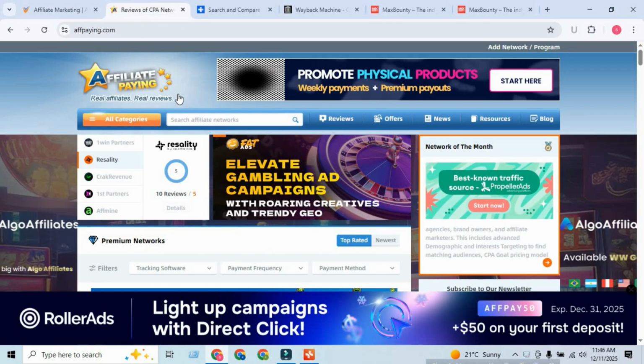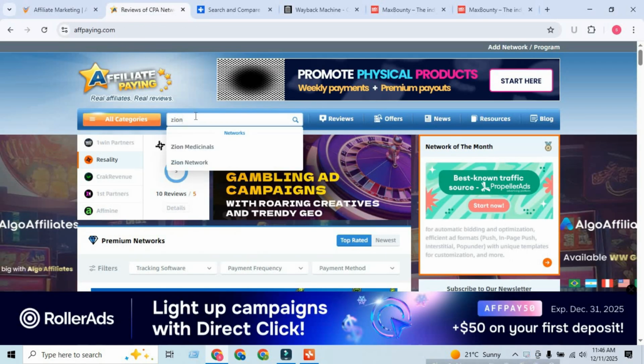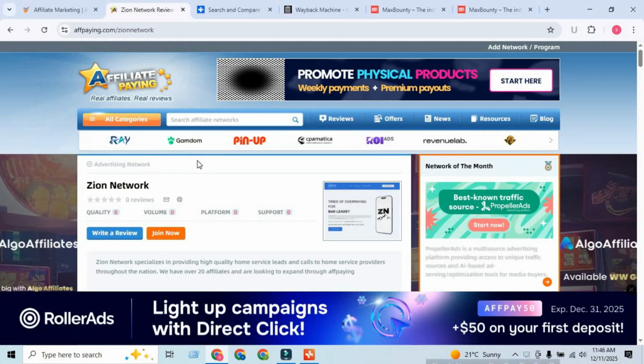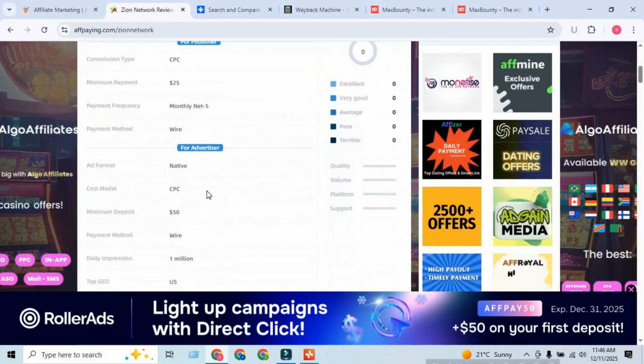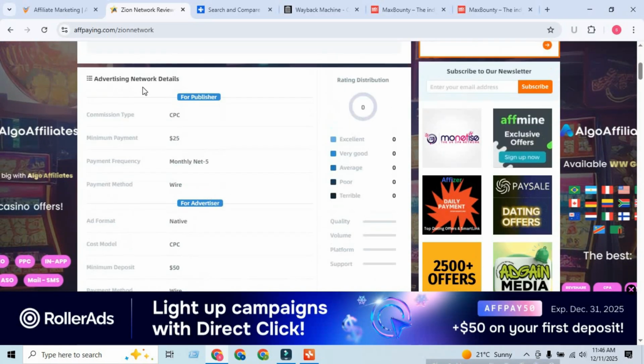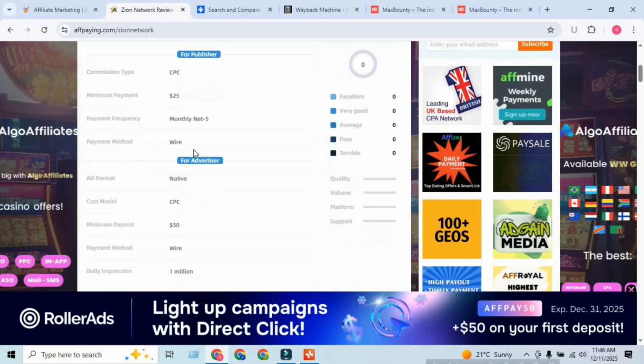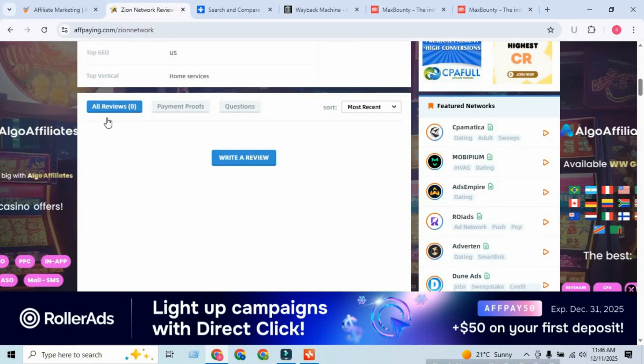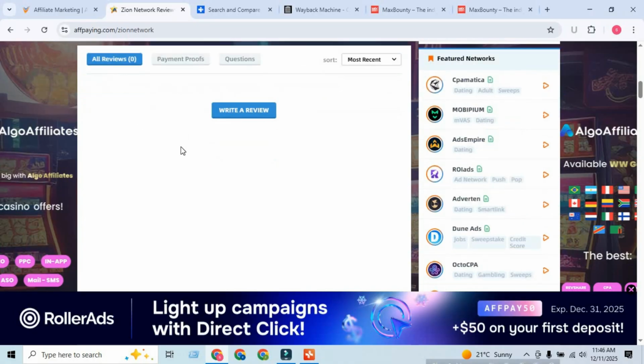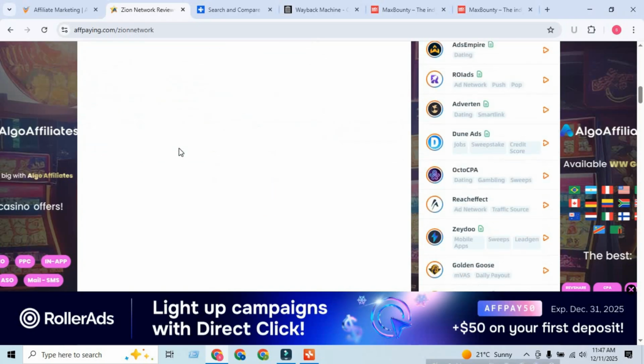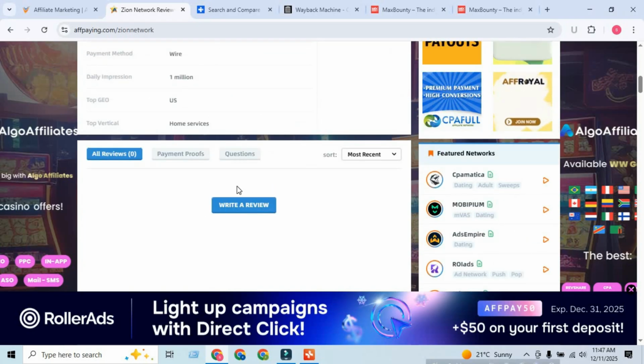Let's go to Affpaying, search by typing Sks network. Here you can see quite a few pages of information about the network. Let's scroll down. So sad. There is not even a single review here. Since there is not even one review, we can assume that this is not a popular network.